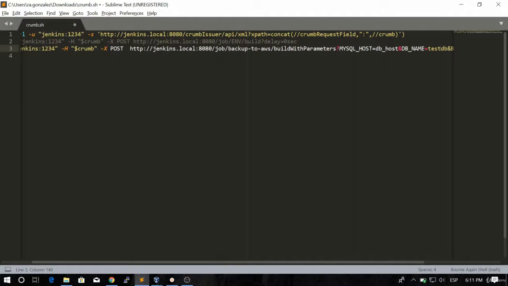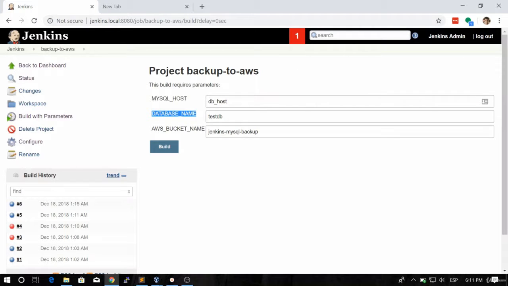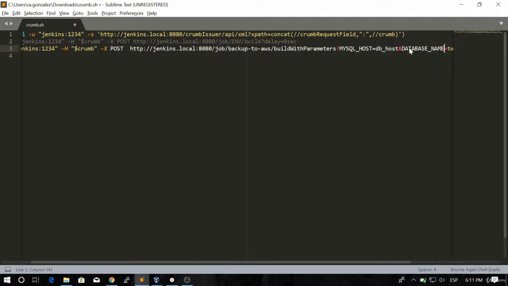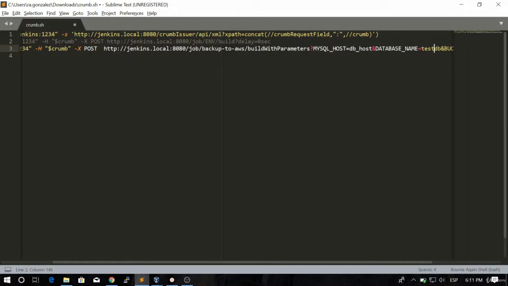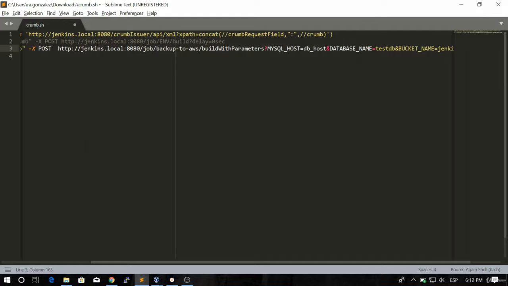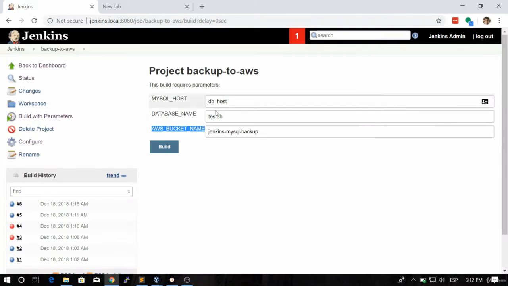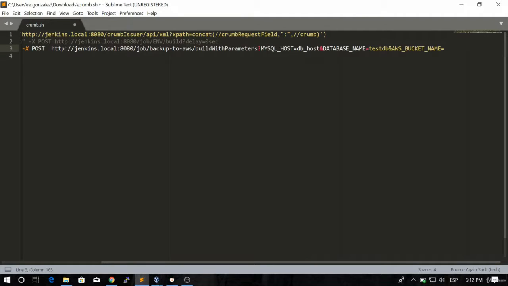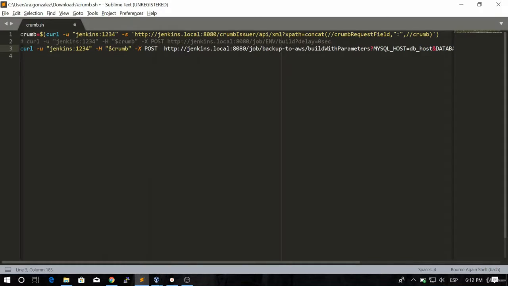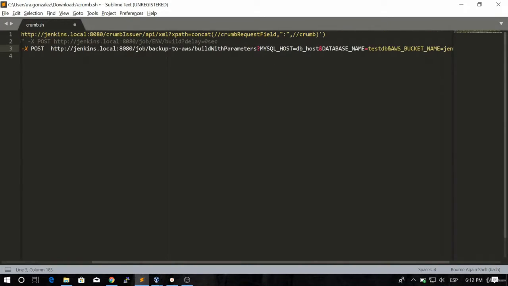So the second parameter is going to be preceded by an ampersand sign, and we're going to pass the second parameter, which is the database name. So let's copy that name and we're gonna paste that in here, and we do an equals and we pass the name of the database or the value for this variable. And the third, it's going to have also an ampersand sign in here, but we're going to pass the name of the third parameter, which is AWS bucket name in here. So let me remove this, copy and paste, and then we pass the value. In this case, this is the name. So we're gonna copy that in here, we're gonna paste that, and that's it. You already have your entire URL to build your job with parameters.